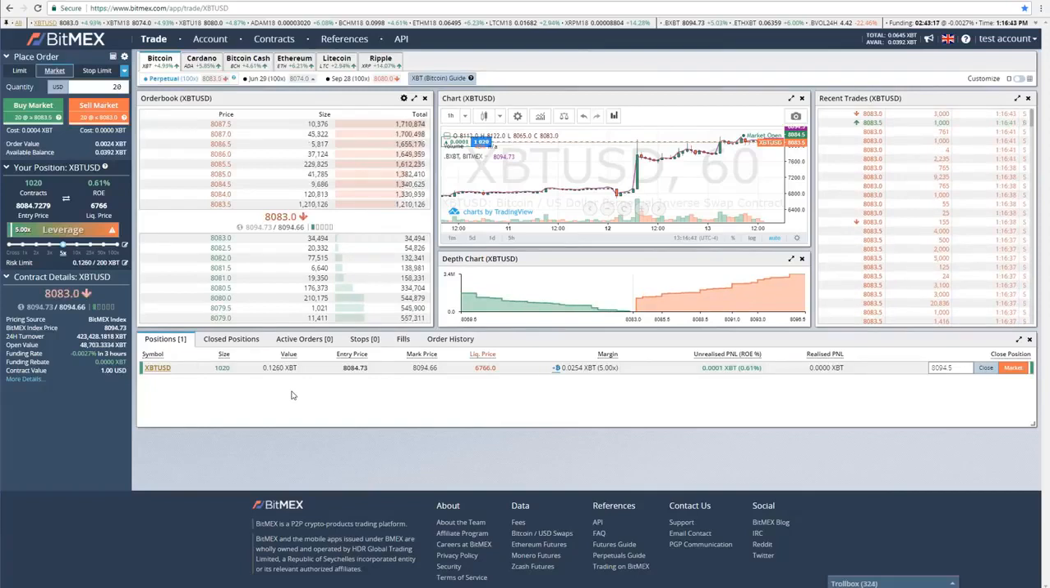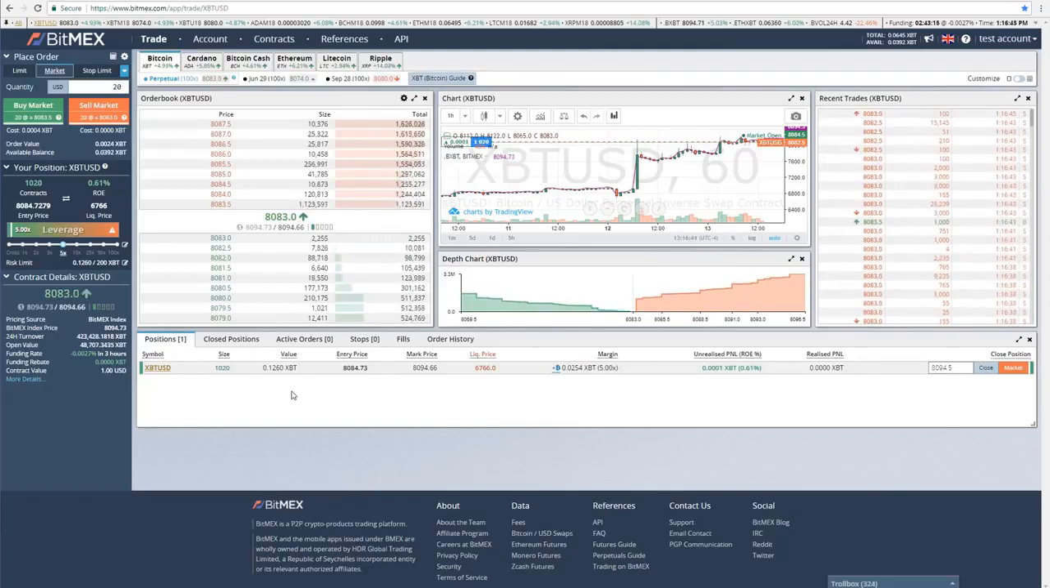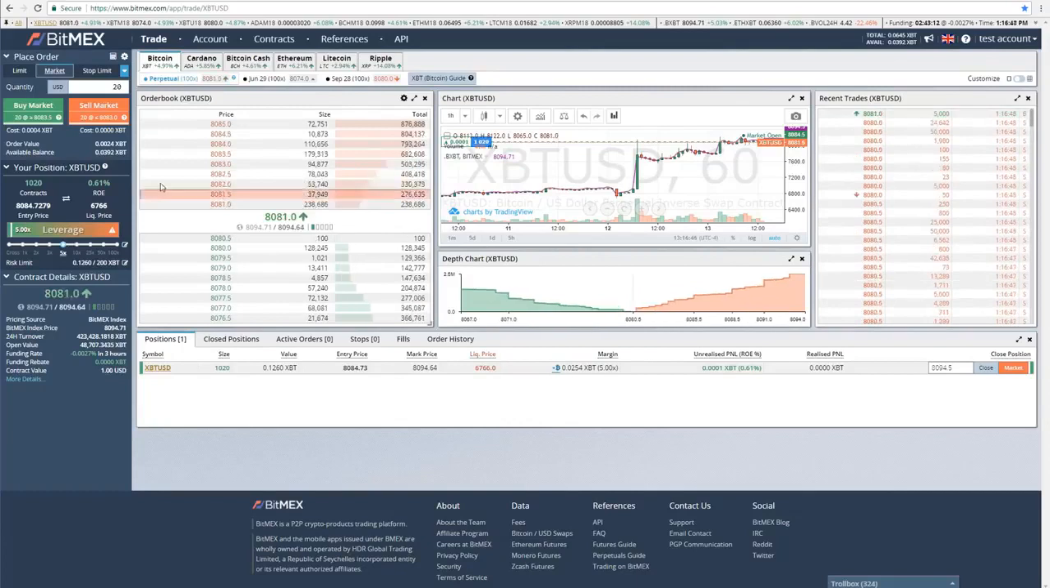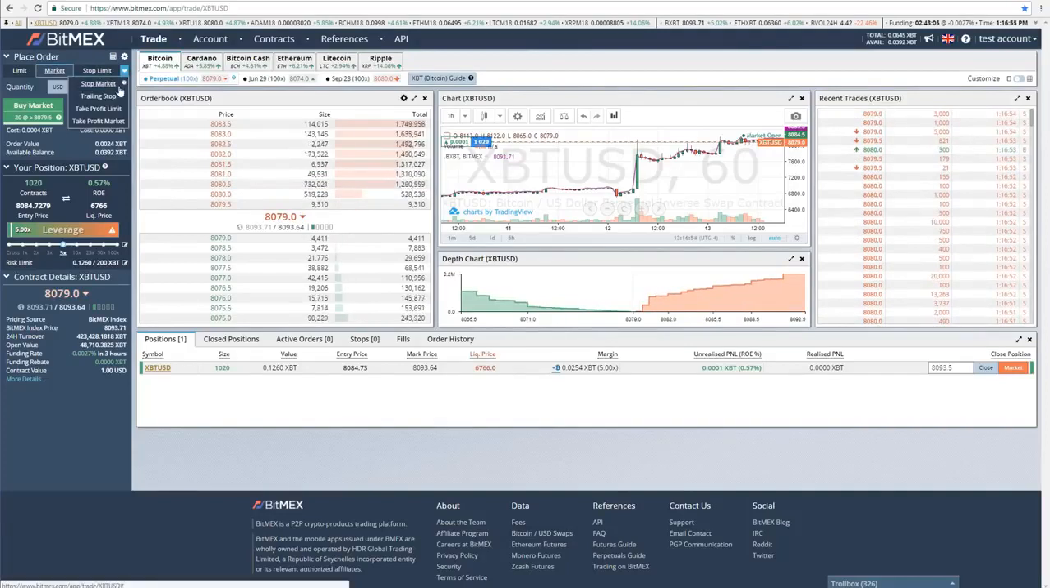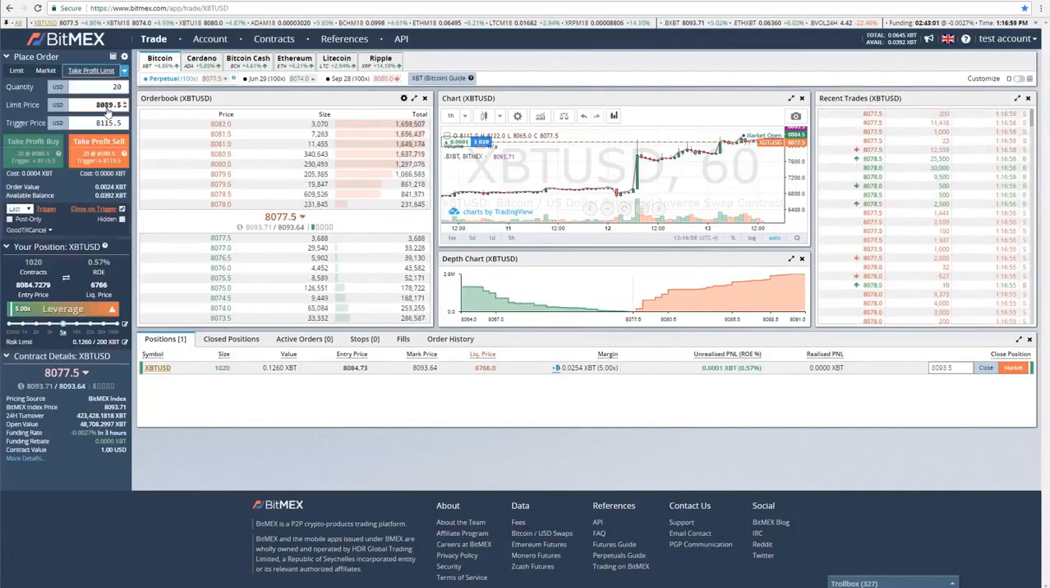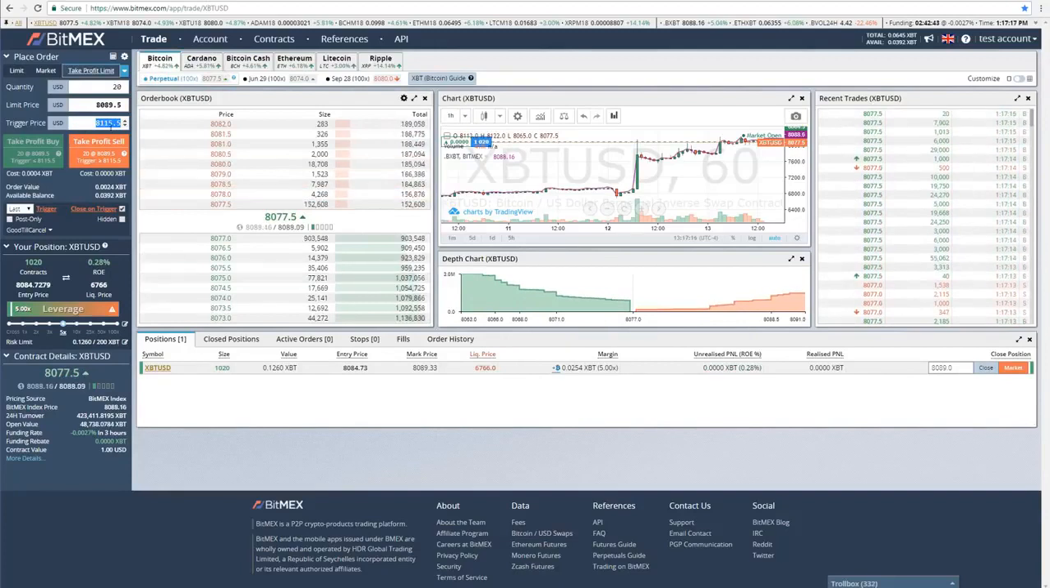Now let's talk about setting targets and setting stop losses. And once again, there's different ways to do that. So first, let's talk about targets because it's a little bit simpler. I'm actually going to click this down arrow, which will bring a drop-down menu here, and we can go to take profit limit. So now you see we have some more options. The trigger price is really our target price that we're looking for because it's going to tell BitMEX to sell our position at our desired price.